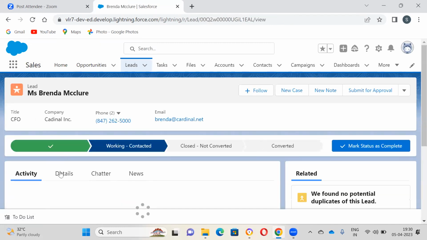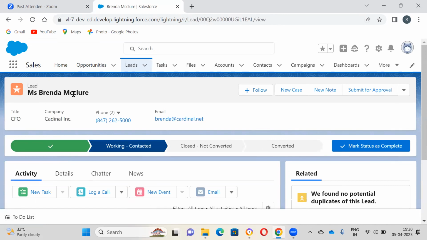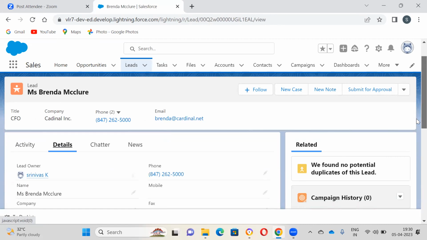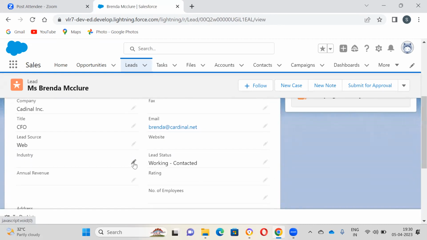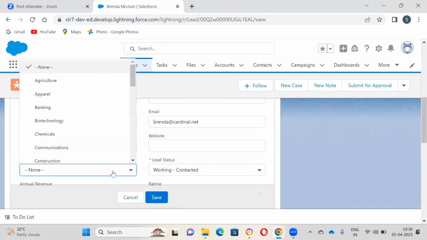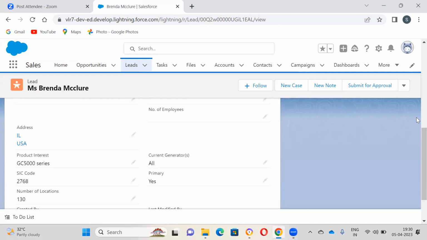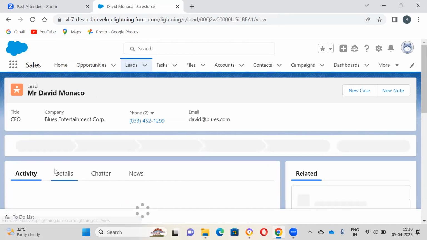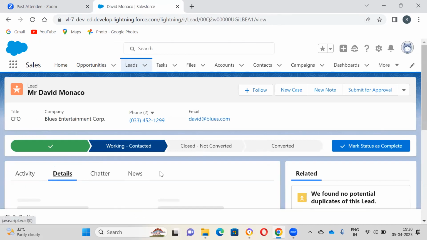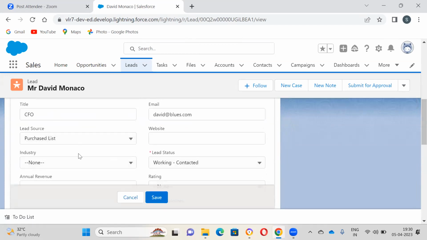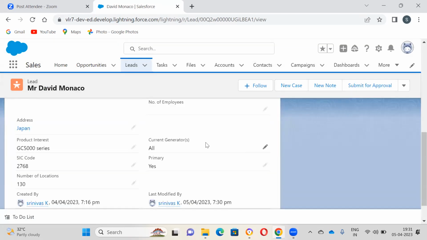Go to this record. The lead person name is Brenda McClure. Click on the details tab. Now I would like to edit this lead record's industry value. Go to that industry field, click on edit, and specify the industry as communications. Click on save. Similarly, for one more lead record, David Monaco, go to the details tab, go to industry and specify the industry as chemicals. Click on save.